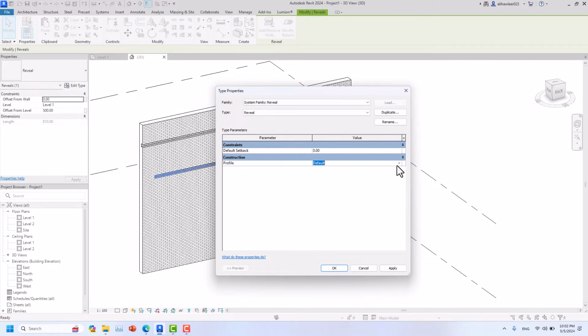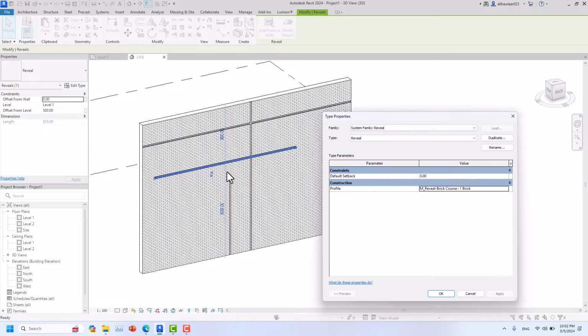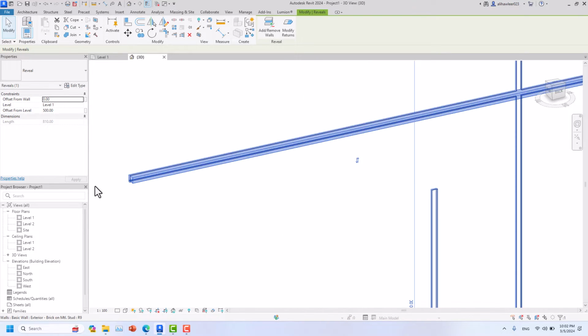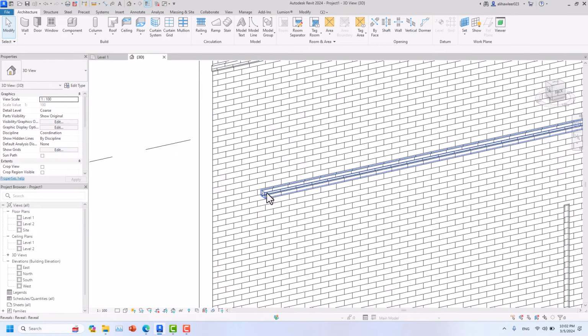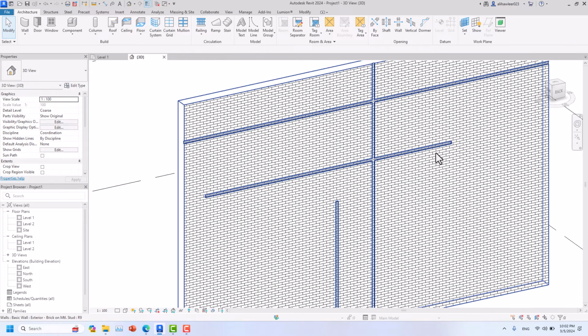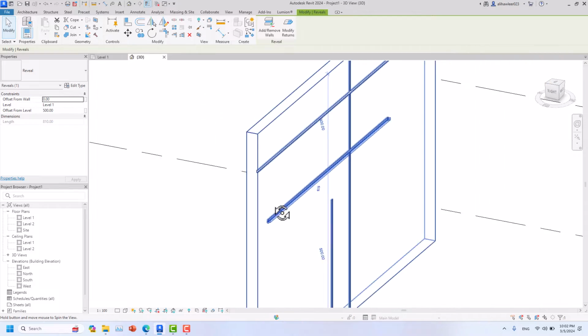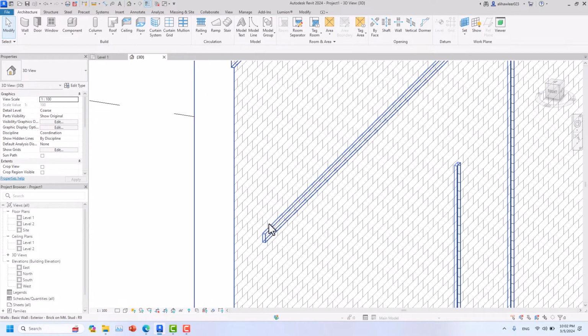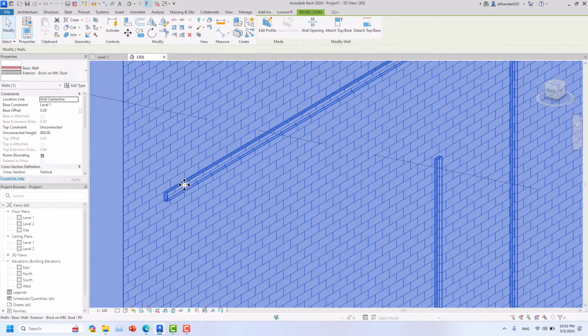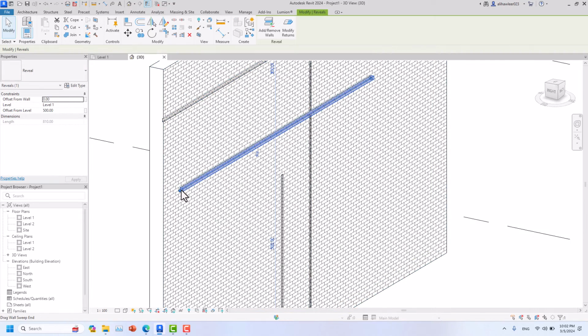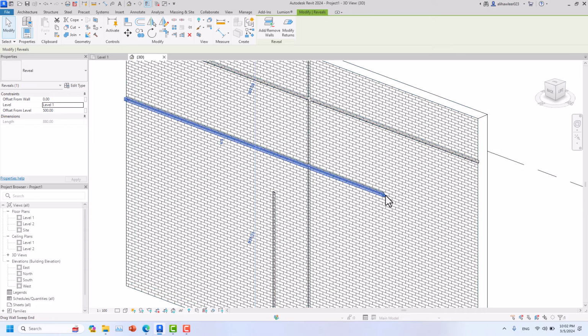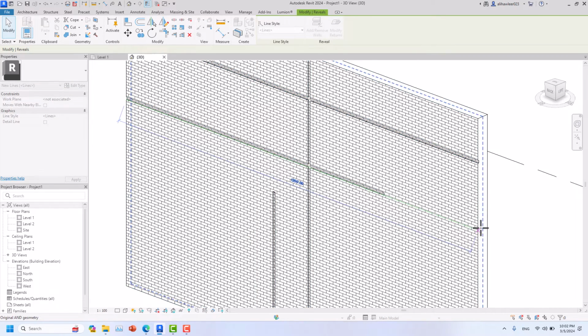You can go to the profile and change it. You can see you have these types. You have M reveal brick course. You can just apply it. You have different types. You see, you have different types. Okay, let's see it. Yeah, this is reveal, and it's cutting it. Okay, it's cutting the wall. Let's extract it till here.